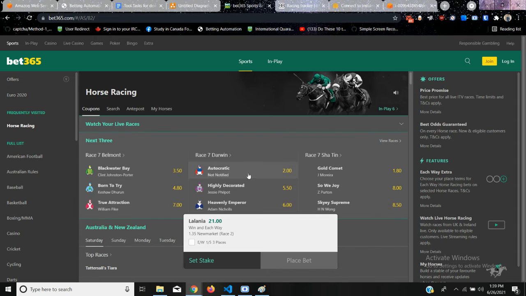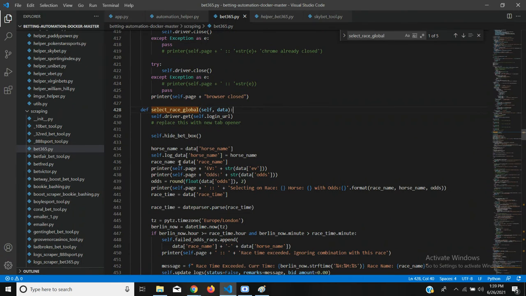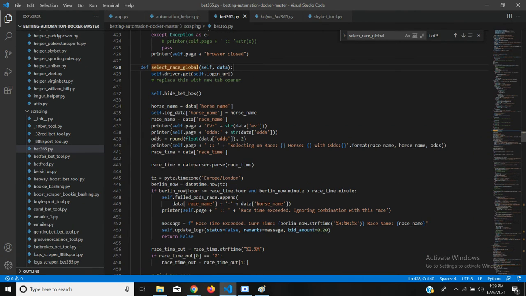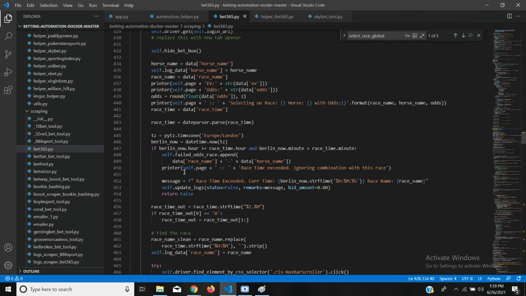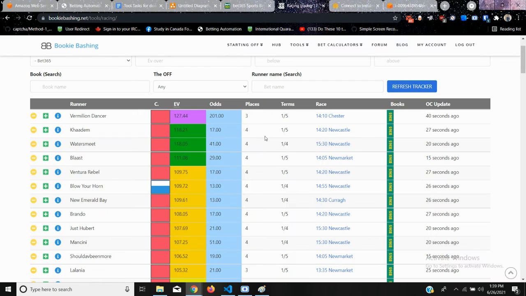We have to hide the bet slip because it sometimes blocks things behind it so that we are unable to do bets. So if possible, it will hide the box, right? And then it will do the same time check, and then normally the data received from this one.